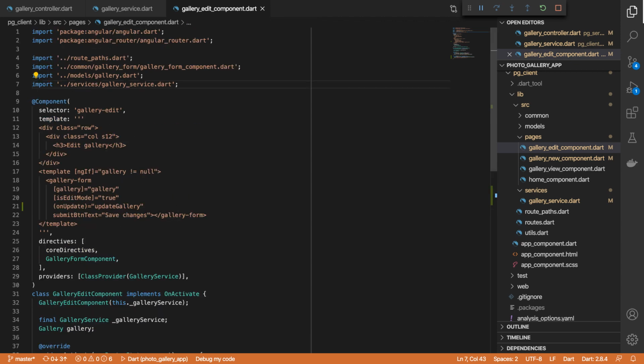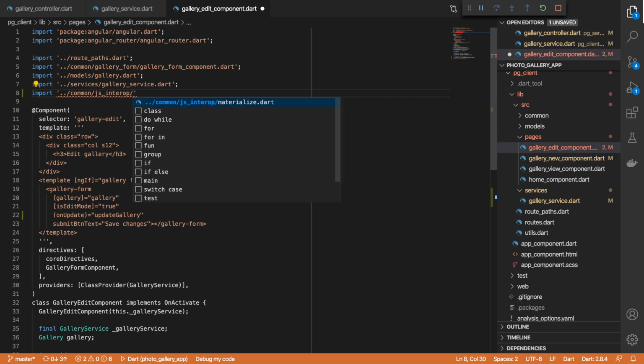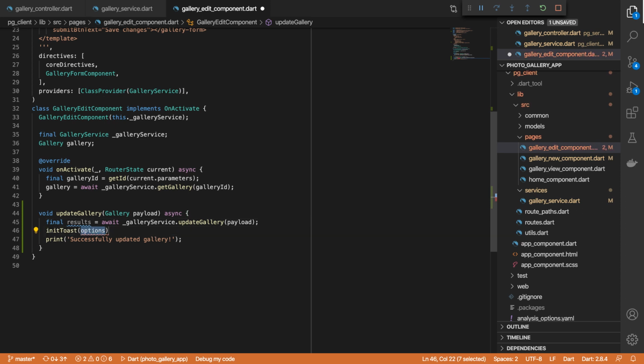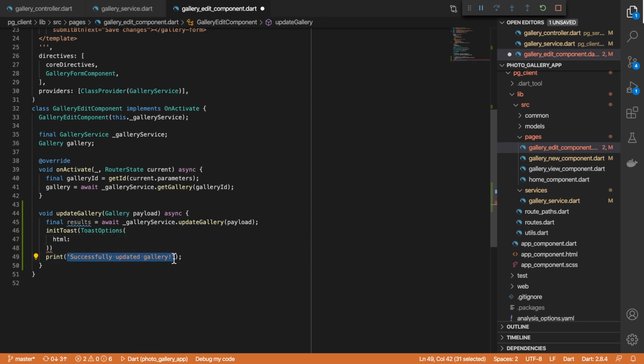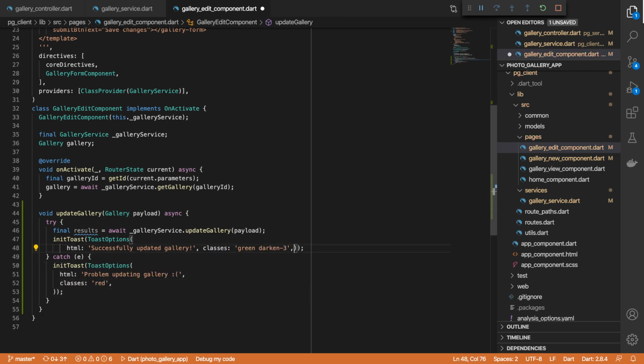So I'll import our interop file. And once that's imported, I will invoke our toast message. We define our toast options. Let's set our HTML to this message, and then we'll give it some classes. And I'll wrap this in a try catch. So if that's successful, we get success message. If it fails for whatever reason, like it did earlier on, invoke another toast message, and we'll give it class red. And let's fix the indentation.